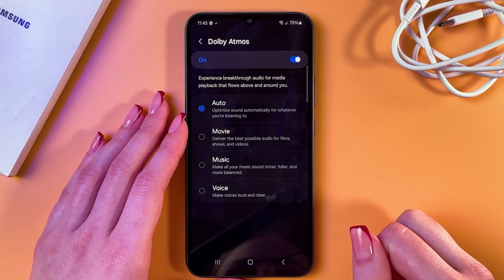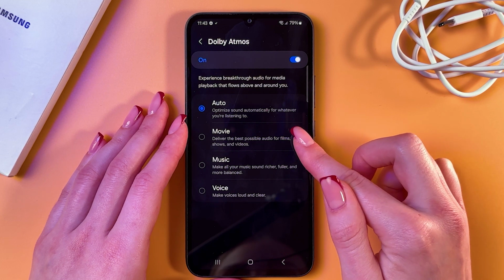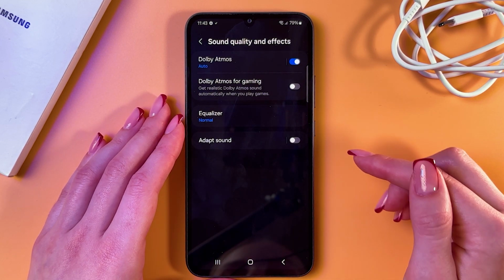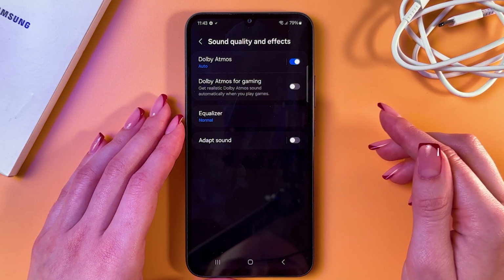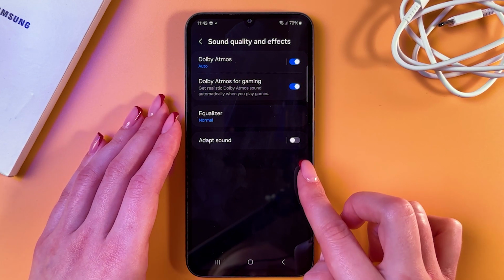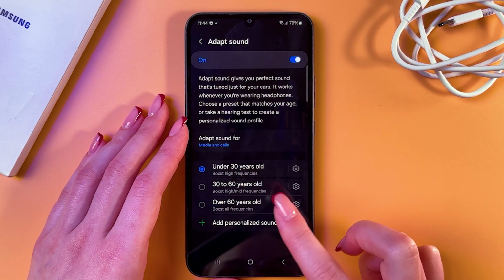Here you can also go in its settings and switch from the auto to the movie, for example, music or voice. Now you can also enable Dolby Atmos for gaming to get realistic Dolby Atmos sound automatically when you play games, like that. And here you can also enable this adapt sound and tap it and also change its settings.